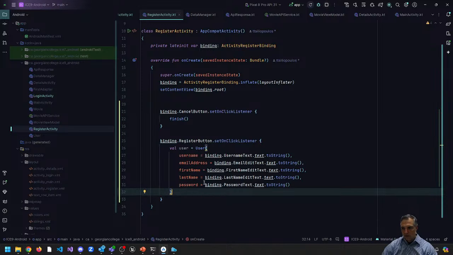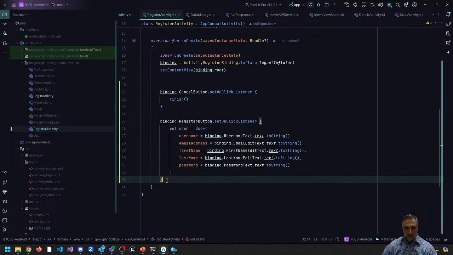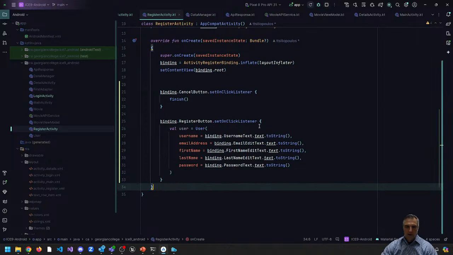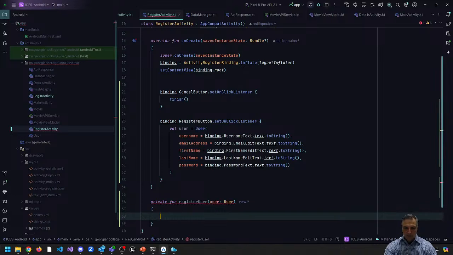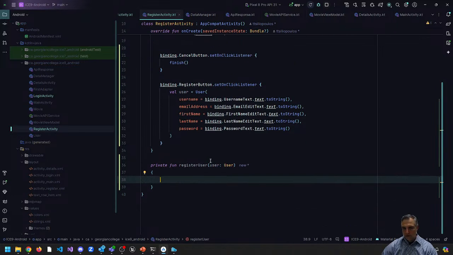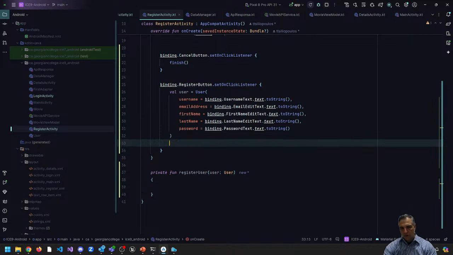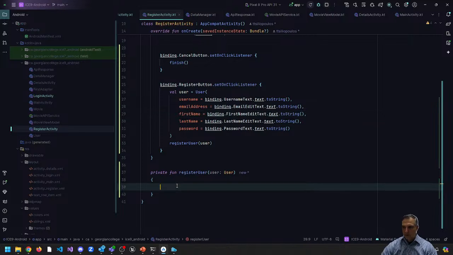Now we're going to do a registerUser function, and that sits outside of our onCreate method. So we're going to make a new private function and call it registerUser. We're going to have the user object come in. After the user has been created, we want to call registerUser and pass the user object to that function. Actually, the register function isn't that bad.